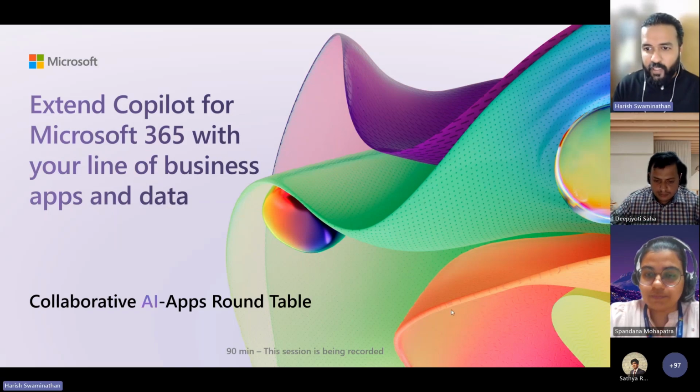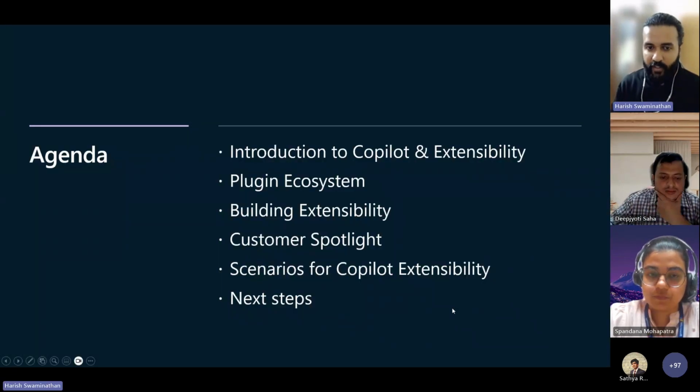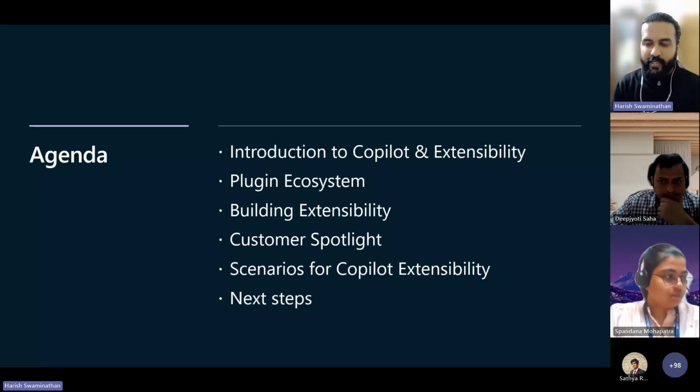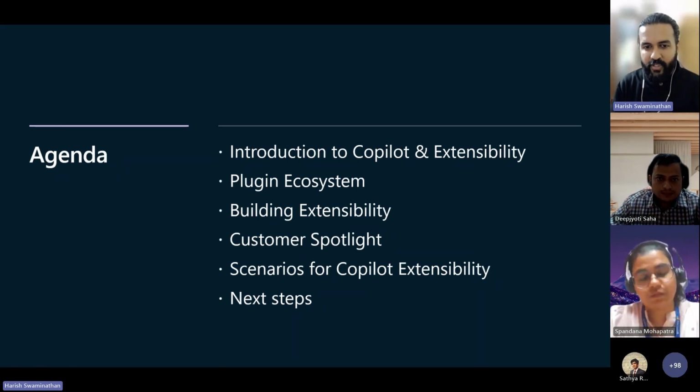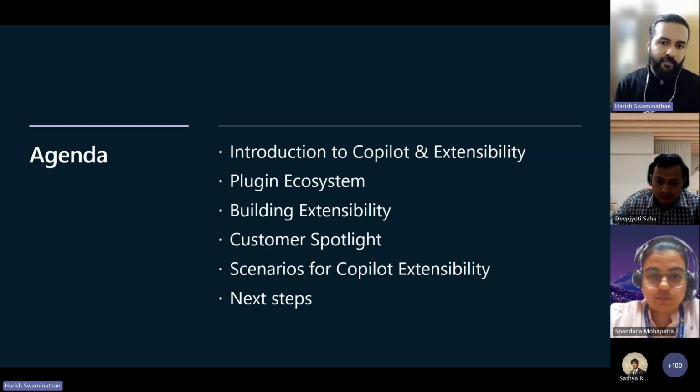That being said, we're going to jump in. There's quite a bit to cover. We'll just take about 5 minutes to give a bit of an introduction to Copilot and extensibility before we jump into what is available as a plugin ecosystem out of the box.